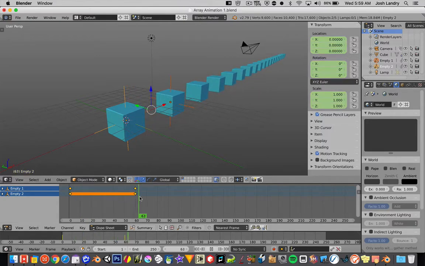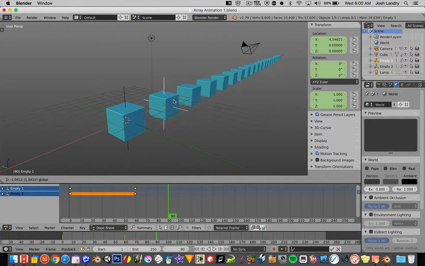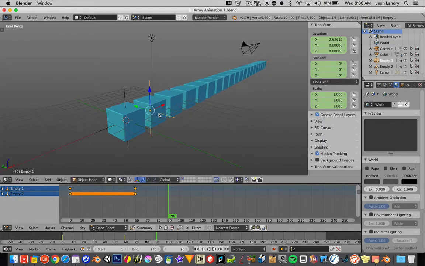Okay, so now I'll go ahead and maybe I'll go another 60 frames ahead. Actually, I'll go ahead and I'll do a little bit shorter here. Let's go to maybe frame 90. Okay, so now on frame 90, I'm going to go ahead and bring empty 1 back on the x-axis so it kind of bounces back, something like that.